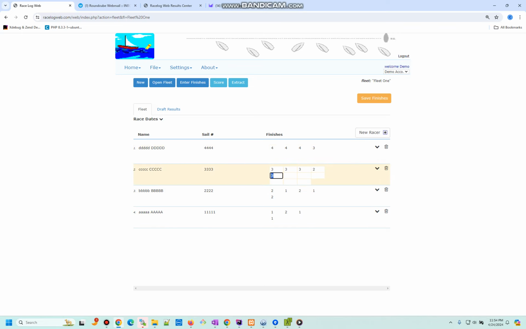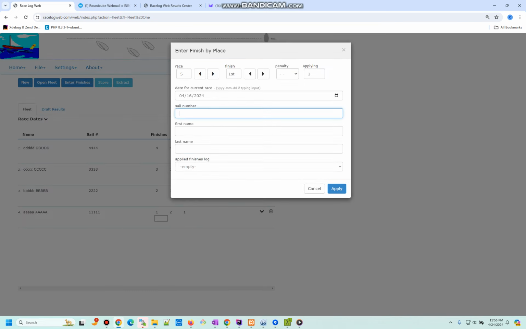I'm just going to clean this up. Okay, so this is where we left off the last time. We've got 4 races, and what I'm going to do now is enter 2 more races. And notice that Racelog puts you at the first empty slot of races. So we're on race 5, and we're prompting for the first entry.